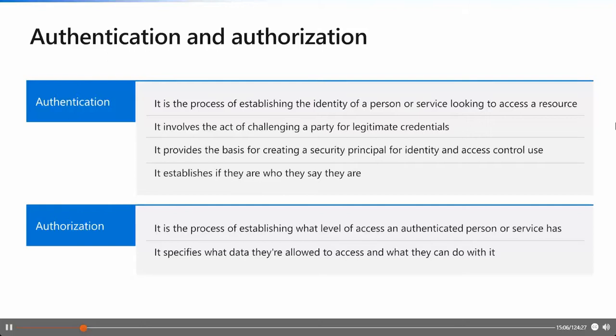Then we have the authorization, that is the process to establish what level of access that user who is already authenticated should have. And is this allowed or not to access the resource that is being asked for? So that will be the authorization process of all of this.